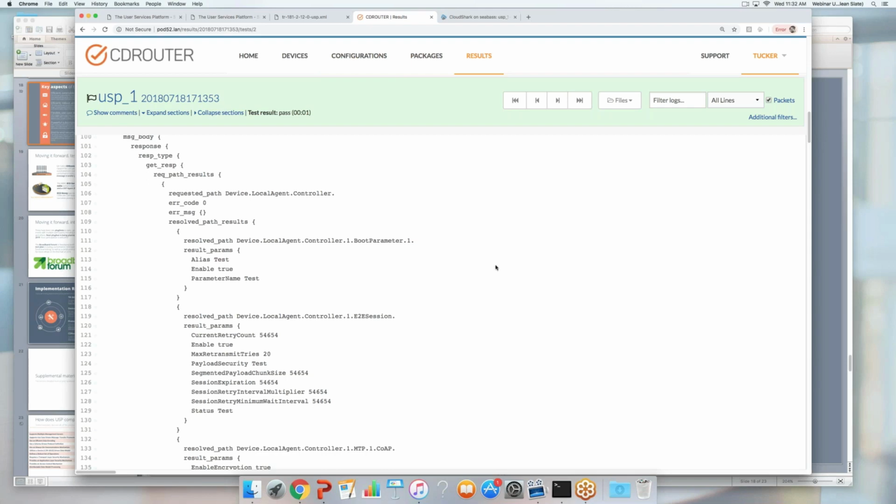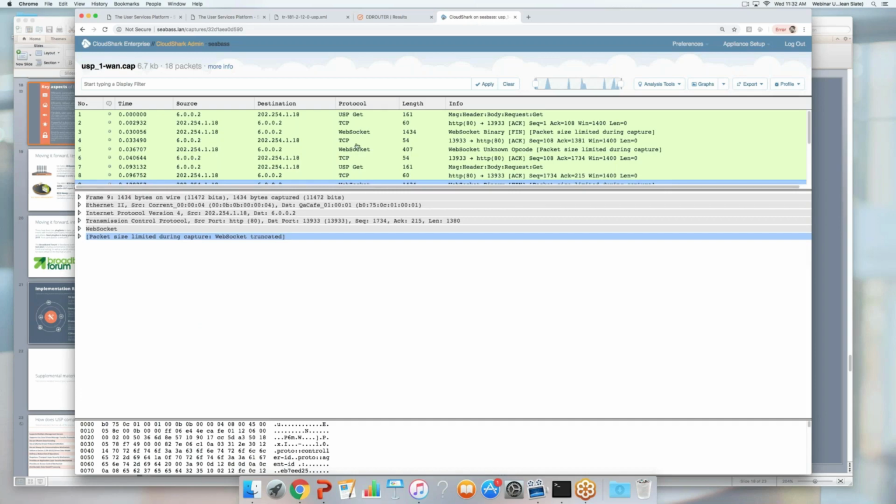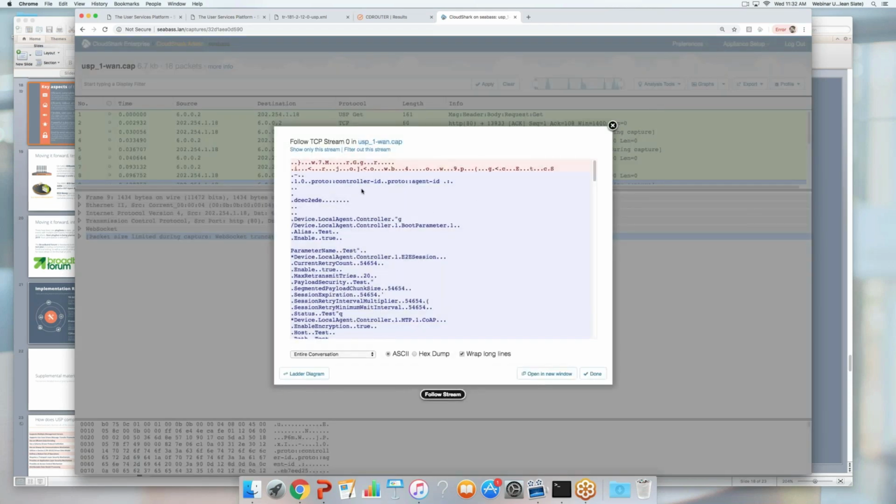But I want to show you the difference, so again, this is the reconstructed message rather than the message on the wire. If we go over to an actual USP capture on CloudShark, on the wire, if we follow stream here, you'll see the actual binary encoded data, which is much smaller than you would see if you were to do this with TR69 or even if you were doing it with JSON data. It's significantly smaller on the wire.